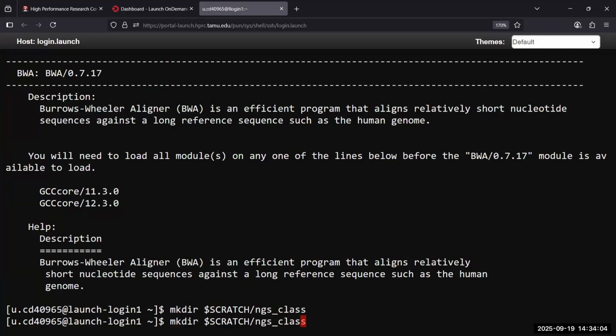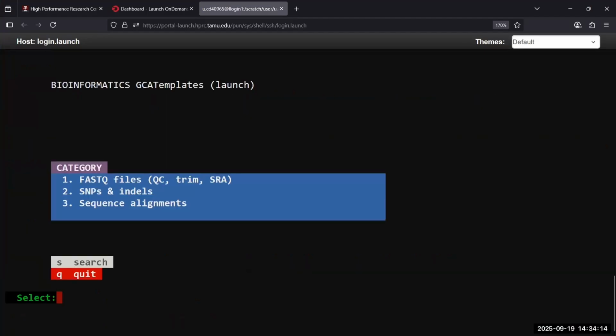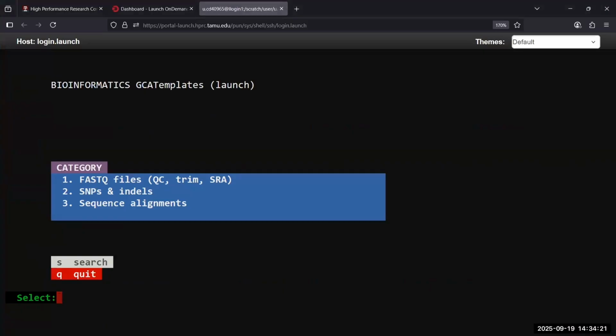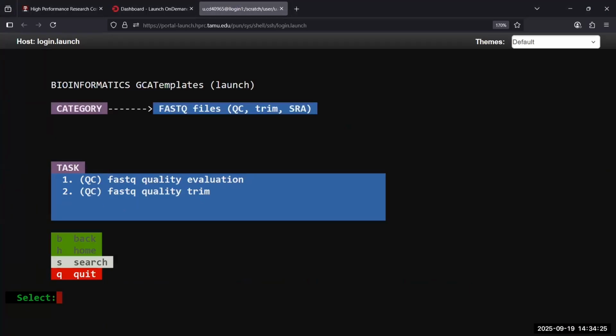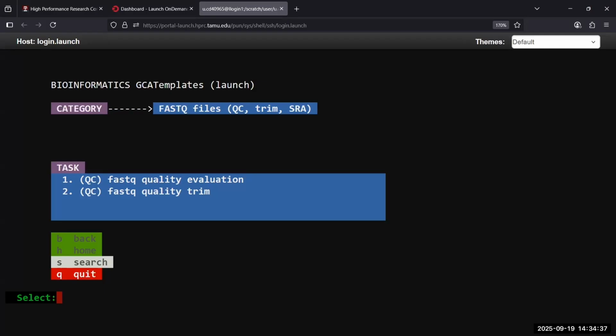Now I'm going to go up arrow, and instead of typing all that in, I'm going to search. So we want to search for FastQC. You can type in S for search, or you can type in 1. We're going to do QC. There are 2 QCs. We're going to do the number 1. That's quality evaluation. Is that what we're doing? Yeah, QC, quality evaluation, 1.